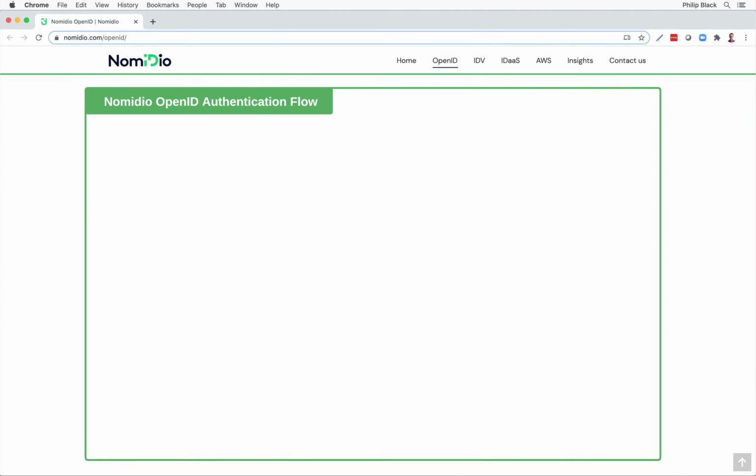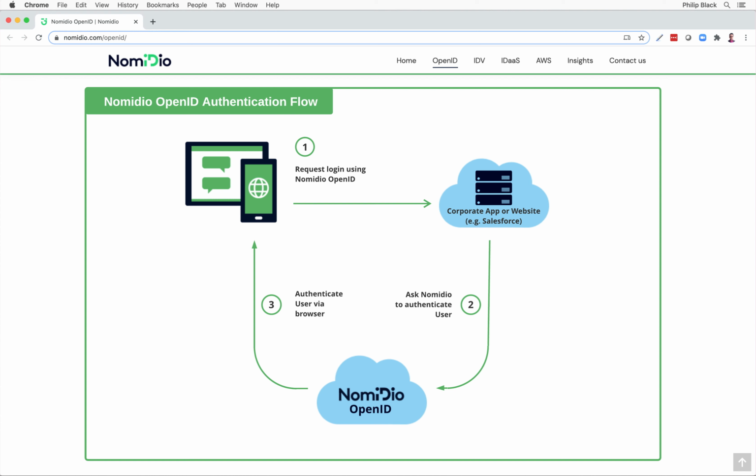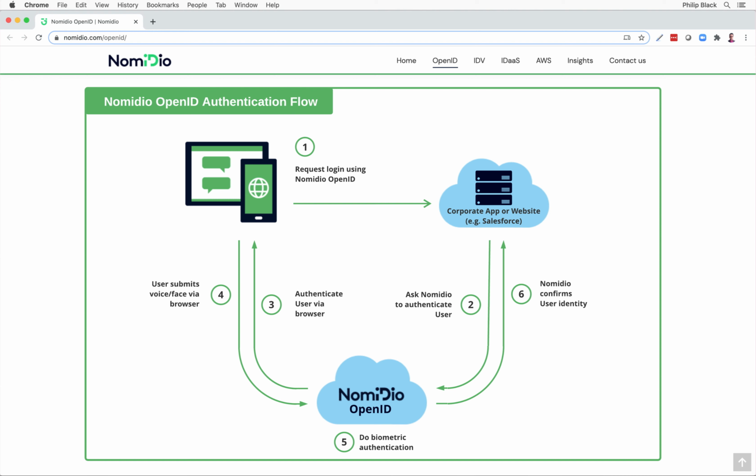Put simply, the user asks to log into the application, the application asks Nomidio to authenticate the user, and Nomidio interacts with the user via their browser to gather their biometric sample of voice and face, and then checks that their identity is valid. If it is, it tells the application who the end user is and that they've been authenticated. The application can then log the user in.